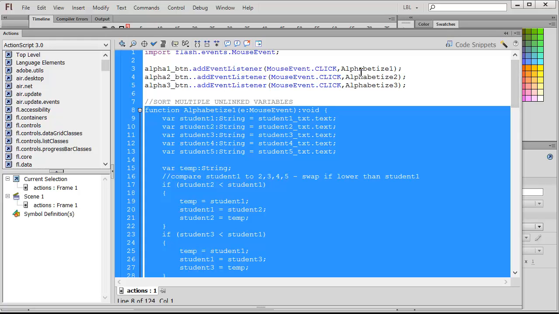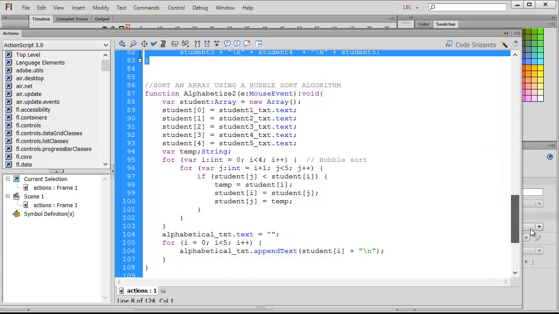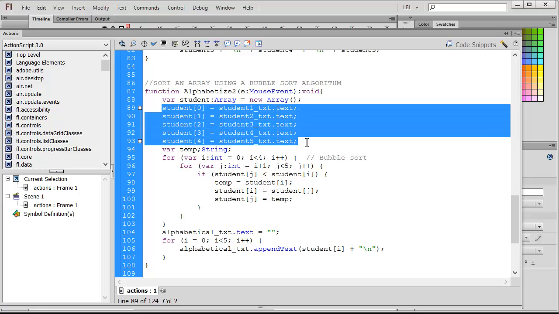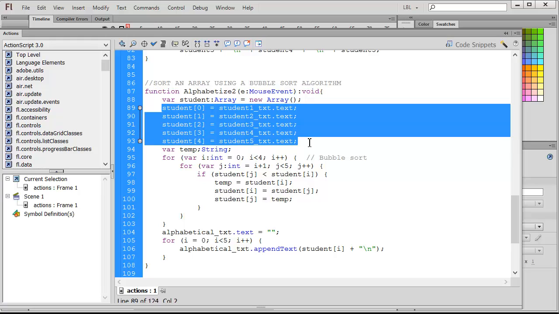So I have a second button which calls alphabetize2. Alphabetize2 runs this function here, and you can see it's much shorter. It's only about 20 lines of code. And this would work not only for 5 students, but would work for 10, 50, 100, 500. Of course, I'd have to read each of the input boxes into an element of the array. So that would take more lines of code, depending on the number of input boxes I had. But if we were reading this in from a data file where I wasn't having to use these 5 lines of code, the rest of the code would work for however long that data file is.